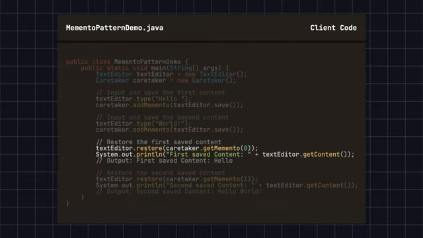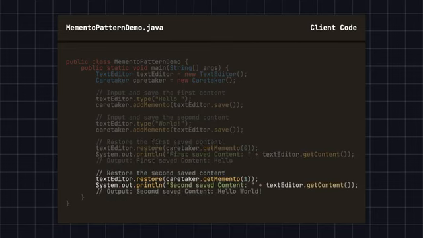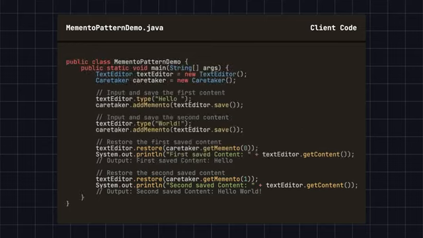After restoration, the printed content is hello, which is the content from our first save. Then, we retrieve the second saved memento from the caretaker and restore it to the text editor. After restoration, the printed content is hello world, which is the content from our second save. This way, we demonstrate how to use the memento pattern to save and restore the state of an object.